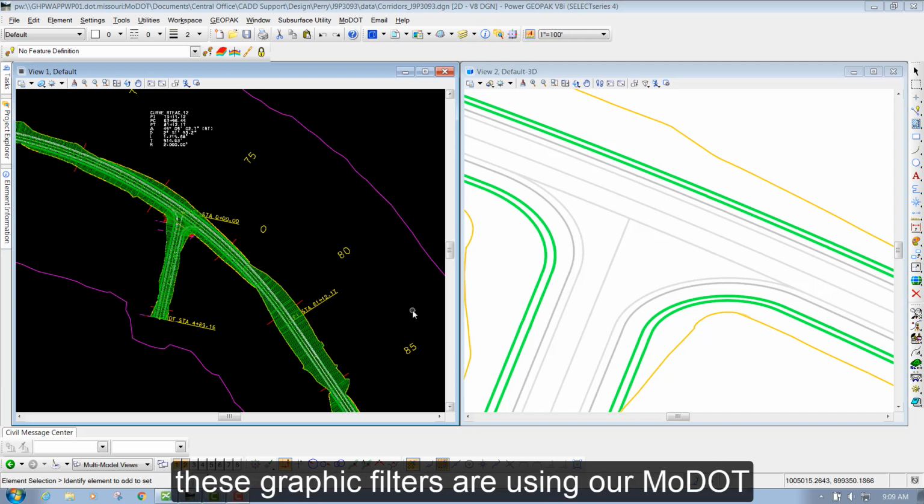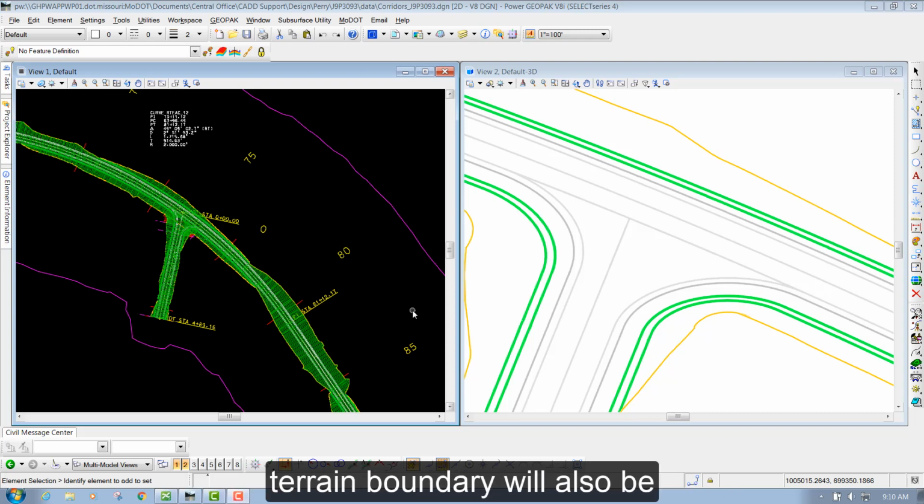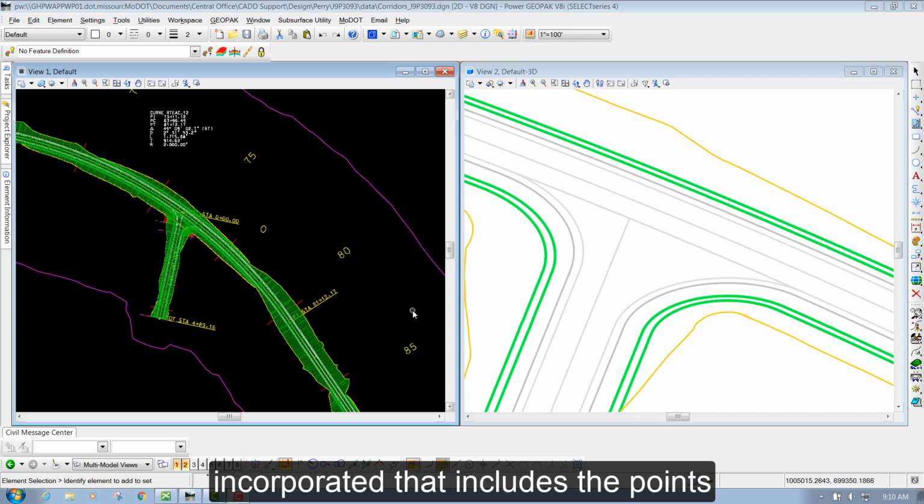Now these graphic filters are using our MoDOT points that we've placed out there and created these filters with those points. So if you have points that aren't part of the MoDOT library or anything, you would have to include them in a graphic filter, which you can modify and edit. A terrain boundary will also be incorporated that includes the points and makes up the limits of construction points.